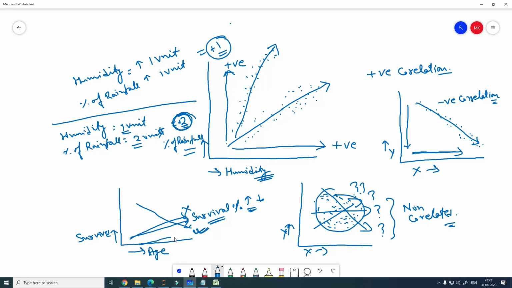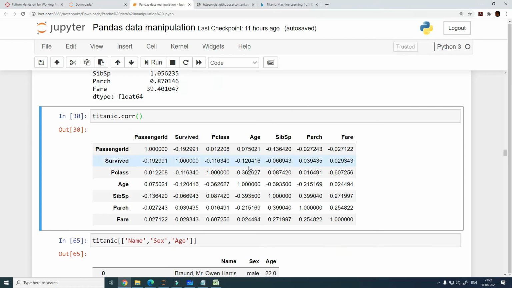When my age increases, my survival rate is going to decrease. And this is going to be true. The trend is going to be something similar to this. And the extent of the relation between these two, the magnitude, is 0.12. So it has a 12% correlation, you can say.